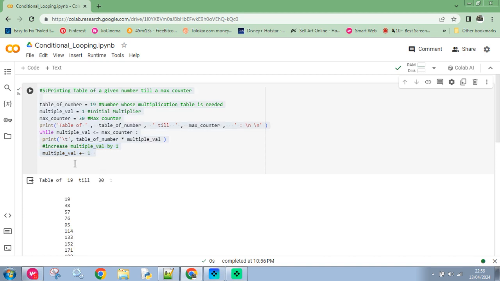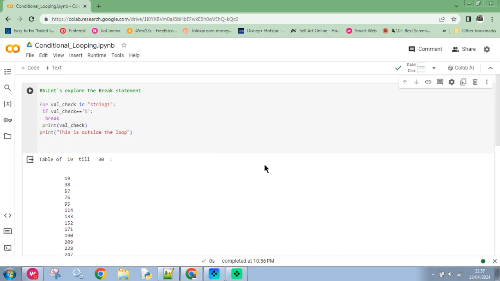So always remember, minus is equal to decreases the number by a certain value, and plus is equal to increases it. For both, you have to keep the sign of minus or plus together with is equal to. If there is a space, it will give an error. So next up we have the break statement. And one more thing, if we need to clear the output, we just click here and it's cleared.